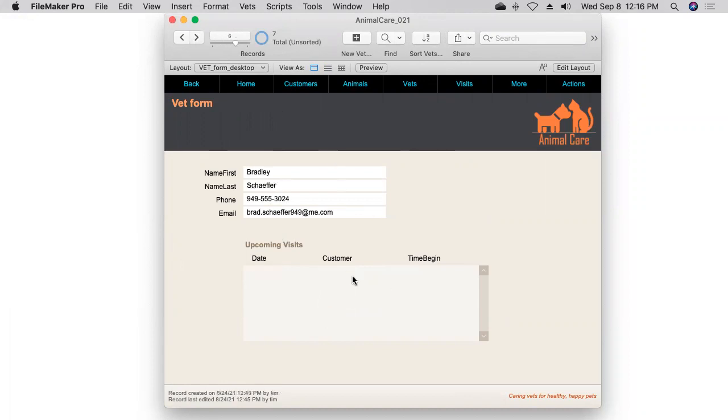Some of them don't. And we built the multi-predicate relationship that this portal is based on back in webinar number 2. It uses today's date and the current vet ID to find these related visit records. Now, we want to count the number of these visits per vet and display the result as a chart, just to see if we're evenly distributing the workload across all our doctors.